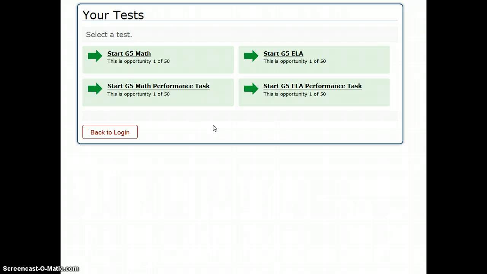We've just completed part 1 of getting into look at the practice test. Part 2, we will take a look at the math test, and part 3, we will take a look at the language arts test.